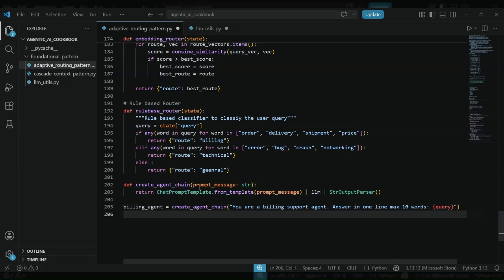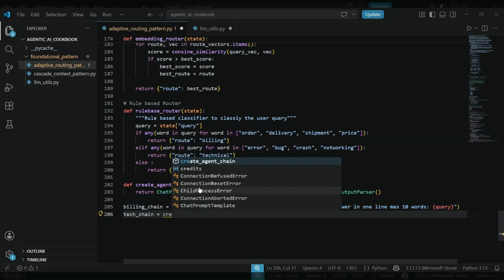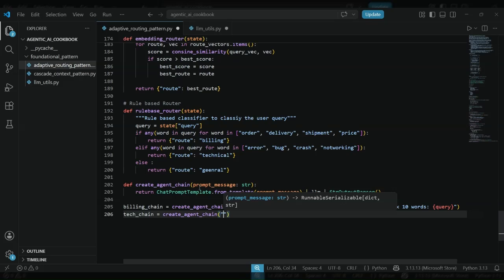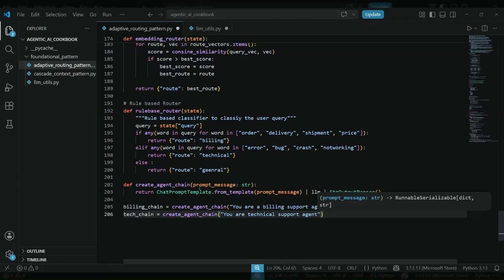Similarly, we need a tech support agent. So we will have a tech chain. Let's name the first one billing chain; we will create the agent as a node. Okay, tech chain and create_agent_chain. Here again we need to provide a message: you are a technical support agent, and answer in one line, max 10 words. We can just copy paste whatever we have here.